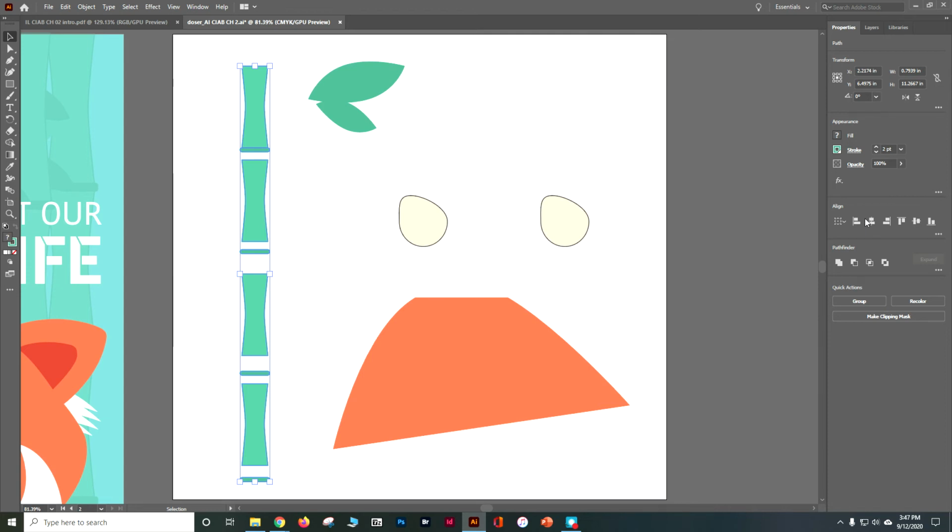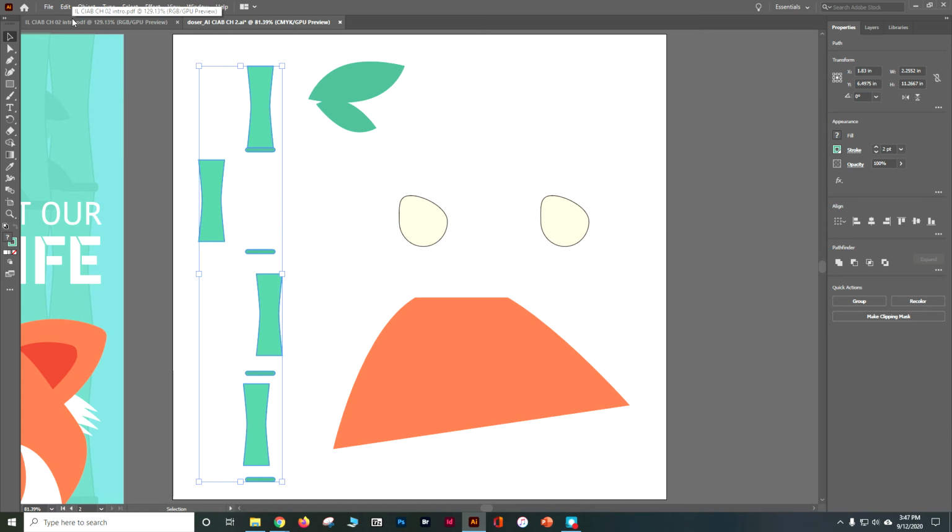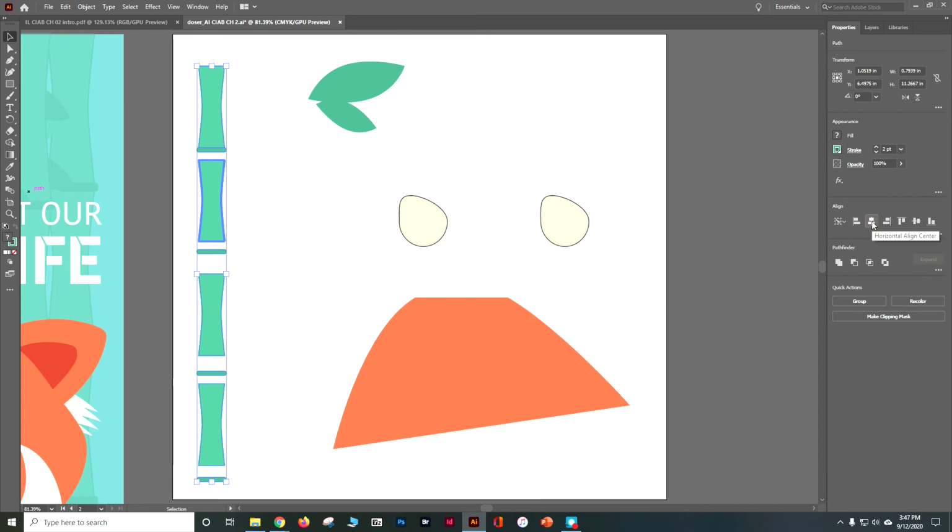Now, what if that's not what I want? Let's do Edit, Undo, Align. And let's try something else. What if we want to align to a certain object? So we want to align to what's called a key object. So let's go ahead and grab this leftmost shape right here. And that's what we want to align to. So let's go ahead and do the Align Center button again. And it's going to align to that individual element.